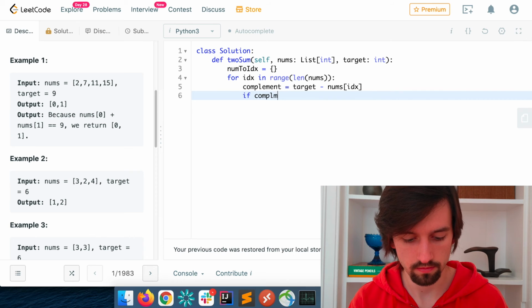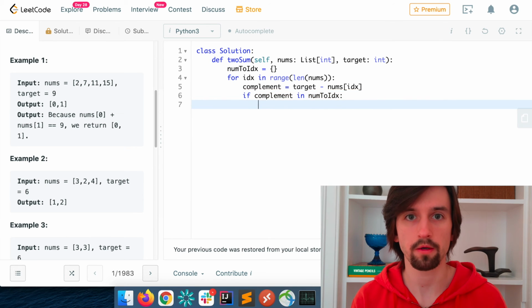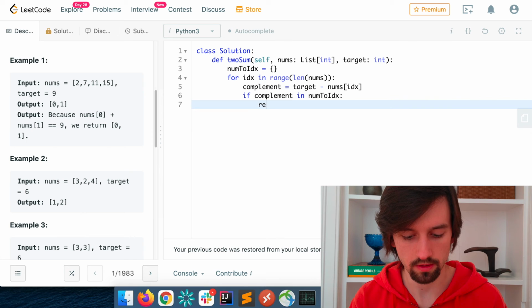So if complement in hashmap, then we found our pair, so it's just a matter of returning it, right? Return array, our number's index plus the complement, and the index of the complement, you need to look it up in the dict, in the hashmap.